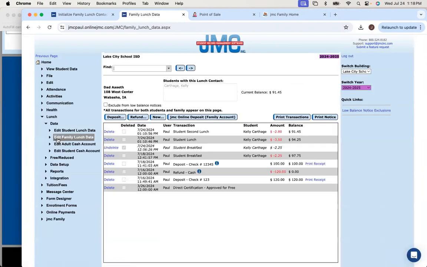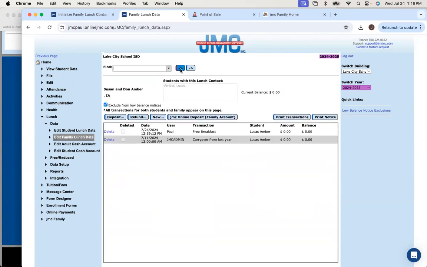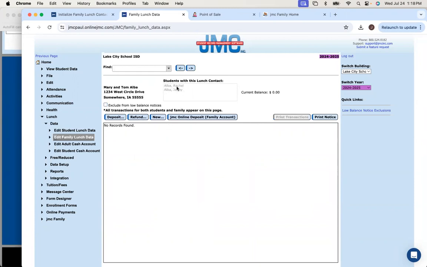I'm going to start off with the Edit Family Lunch Data page because that's where most of your stuff is going to be done from. I'm going to grab a contact that has multiple students attached. So right here, I can see I've got 2 students that are attached to this family.